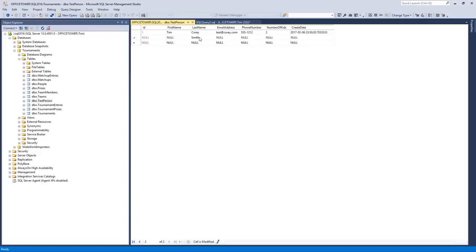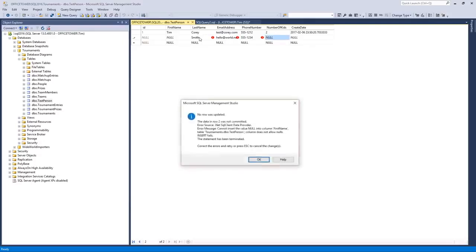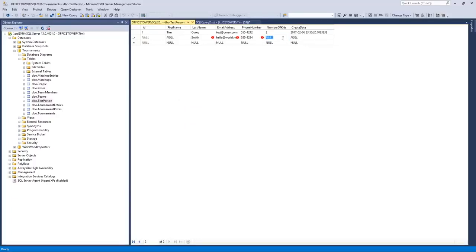So also notice that if I were to not fill in a field where I should have, notice the first name is not filled in, it's still null. Email address is hello@world.net, 555-1234. I'll leave the rest blank. If I mouse off it, it says no rows were updated. The data in row number 2 was not committed. And the reason why is because we cannot insert a value of null into the column FirstName. And so the insert has failed.